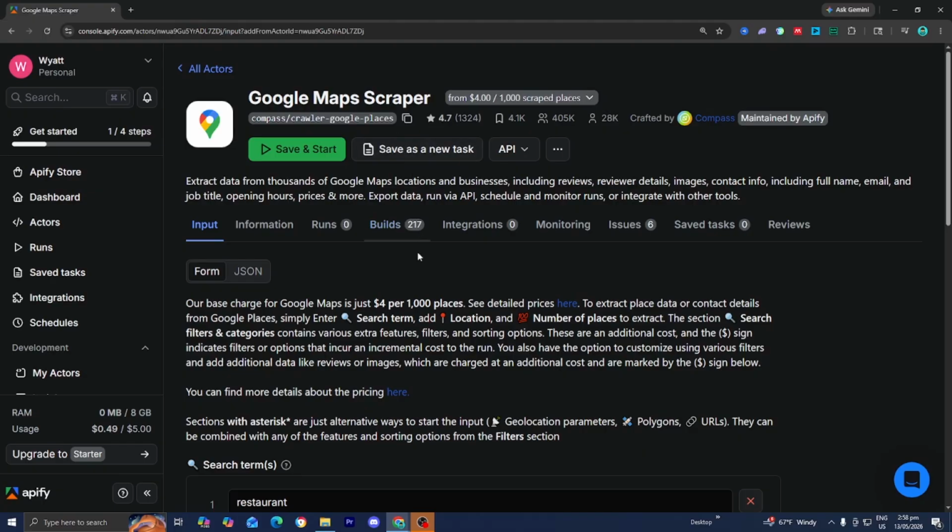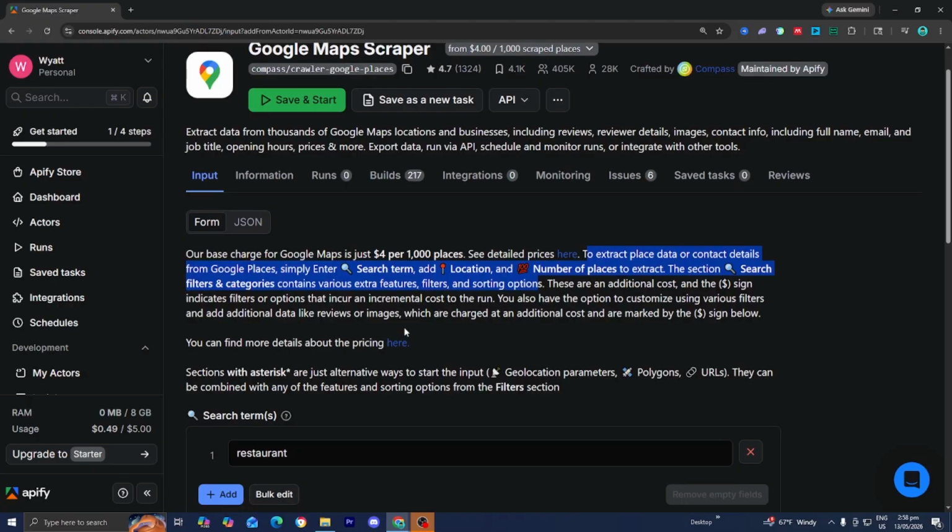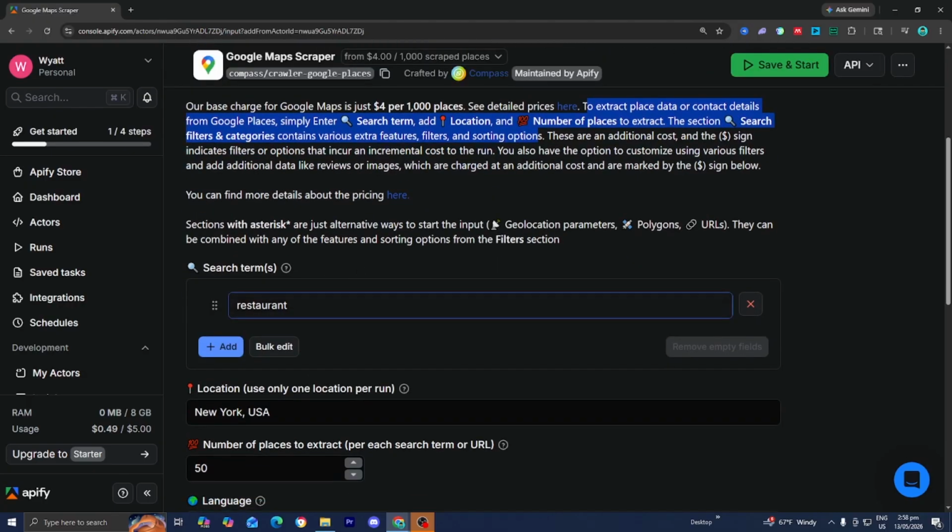So over here, it's going to give you a brief overview of the pricing. It's important to note that you will need to pay $4 for every 1,000 places, and you can see more detailed prices right over here. And then we have all the different filters right over here, which we'll be going over. But if you want a detailed overview and description, here is where you can find it.